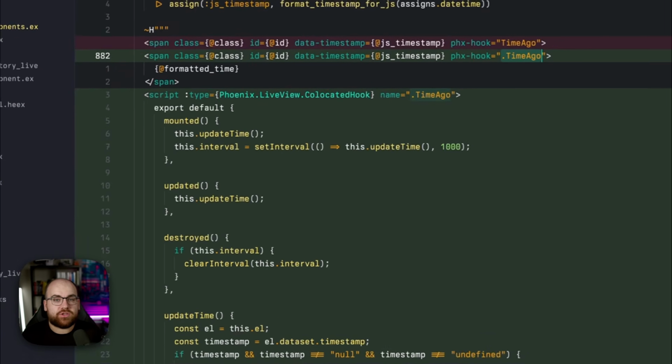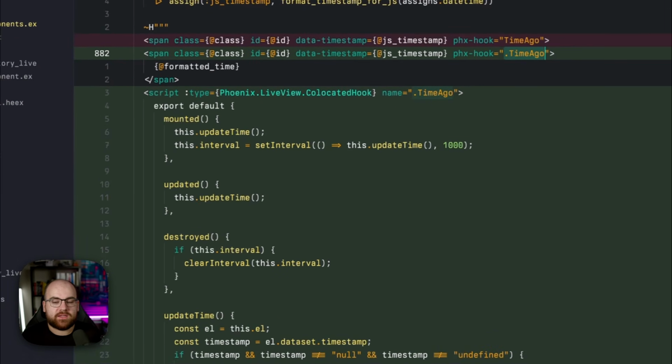So after the migration to Colocated hooks, it looks something like this. Instead of referencing TimeAgo, a string that's found over in a JavaScript file, I reference .TimeAgo. That is needed for compiler reasons. All these Colocated hooks need to start with a dot.